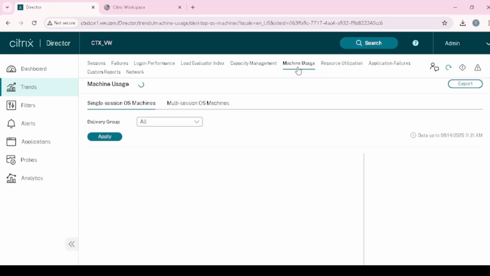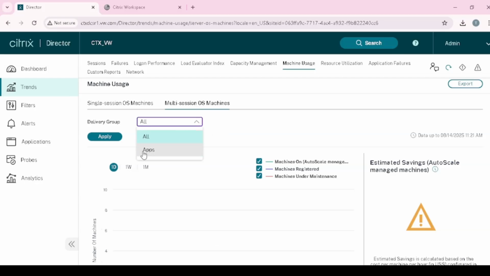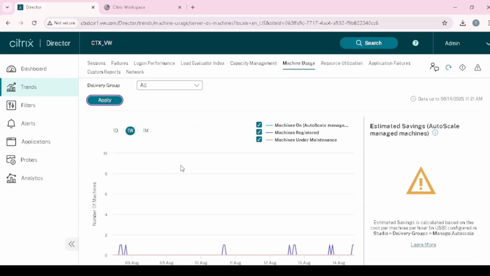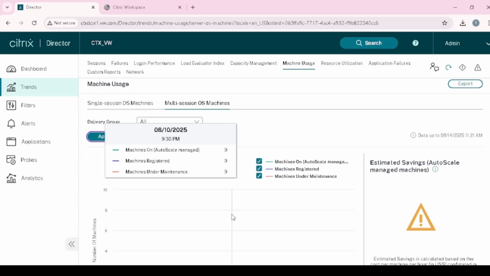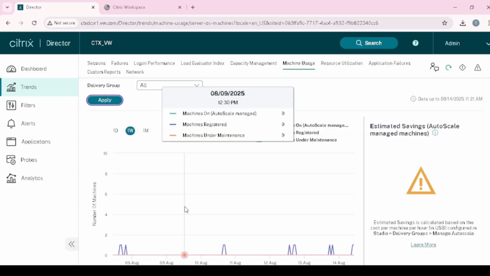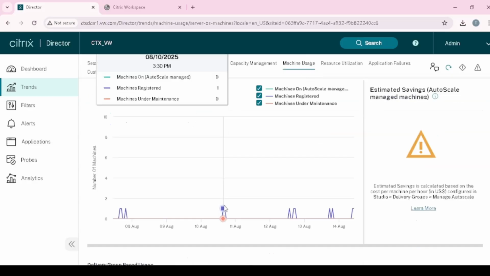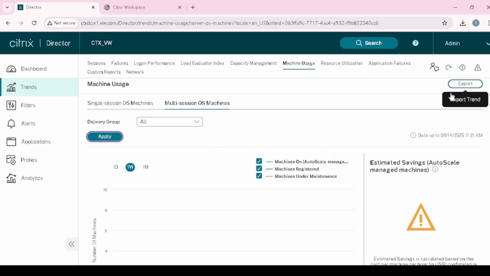The third option we have is machine usage. Let me select this and click. Last one day, let me select. Here, suppose you have multiple machines, multiple servers, dedicated machines in your environment, and you want to generate a utilization report, in that scenario you can use this option. Also you can export this report using this option.